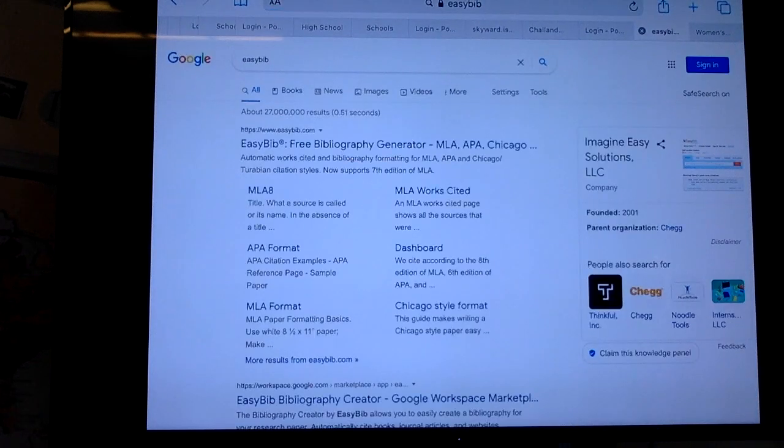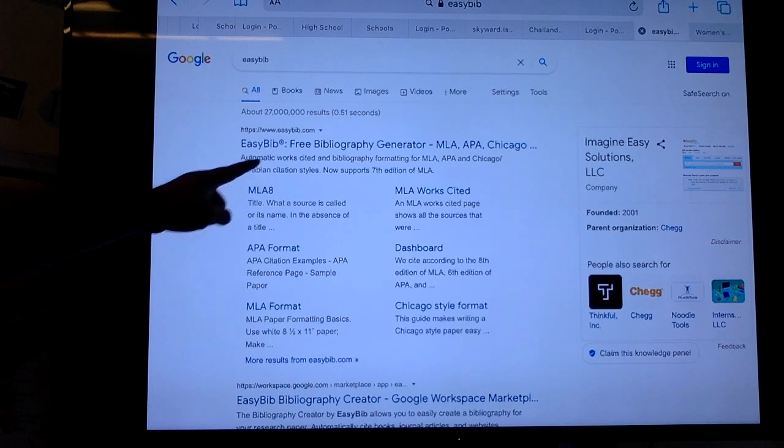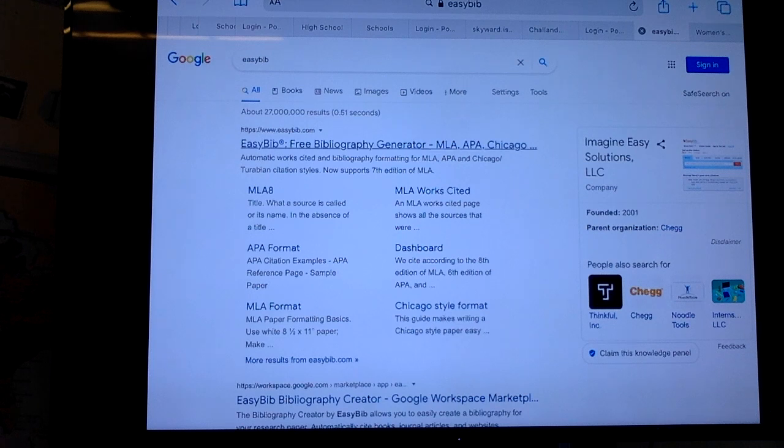Hit Easybib. Now it says click on Easybib, free bibliography generator, MLA, APA, and so on. It's literally the first one. This is the first option that it has. Easybib, free trial. Click on it. So it's going to load up.